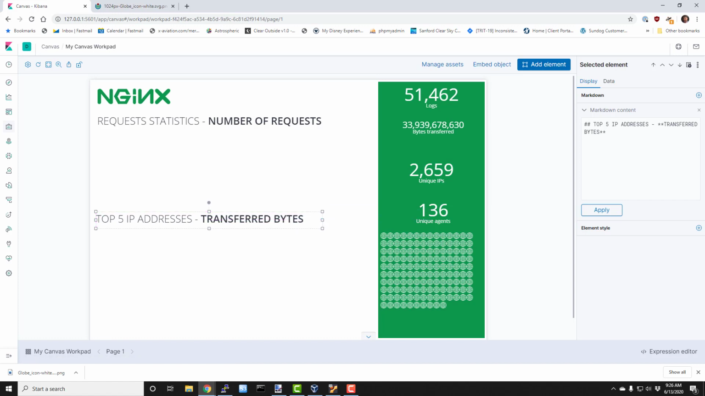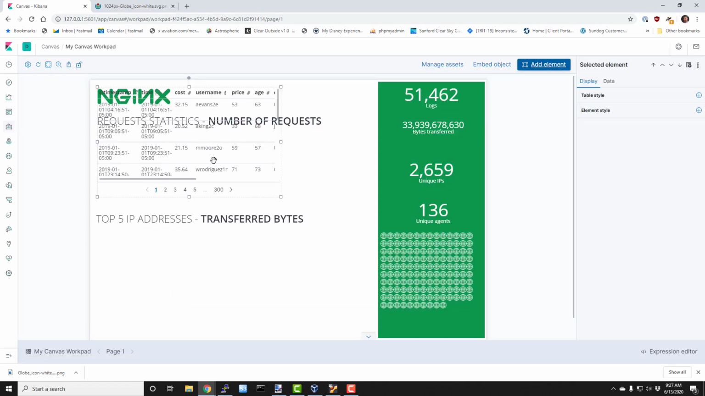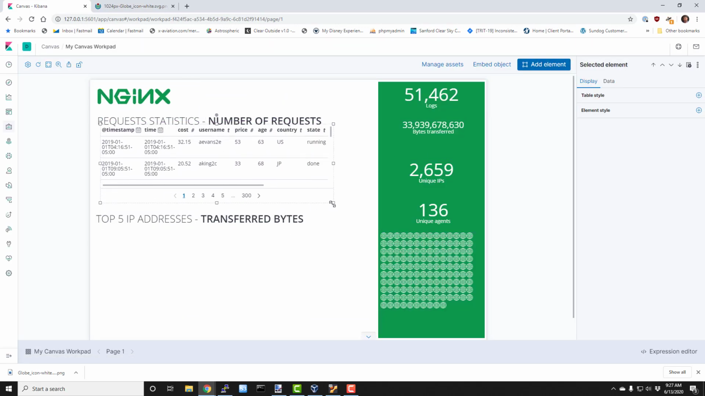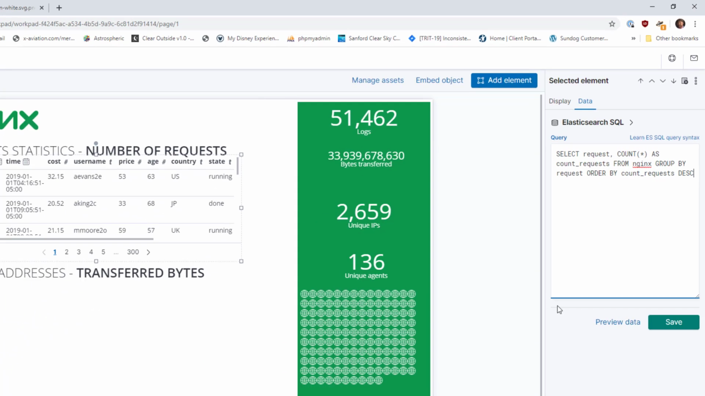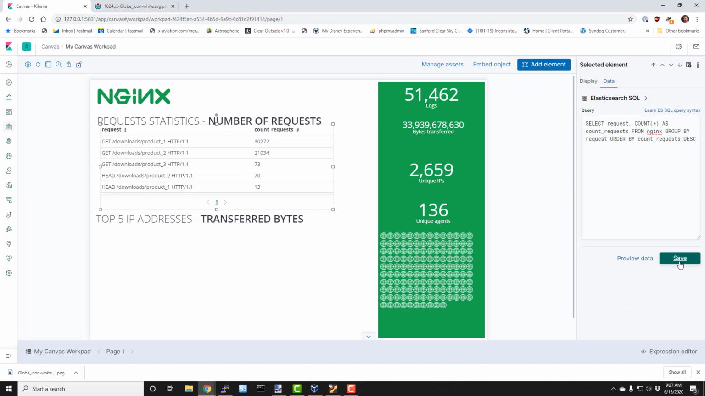So now it's time to add those two data table elements. The first one will display our request statistics. So let's go ahead and add a data table. Position that where we want it. And we will just use the following SQL to select the data that we need. So let's go to data, Elasticsearch SQL, and we'll change this to select request, count star as count_requests from Nginx, group by request, order by count_requests, descending. All right, looks like it worked.